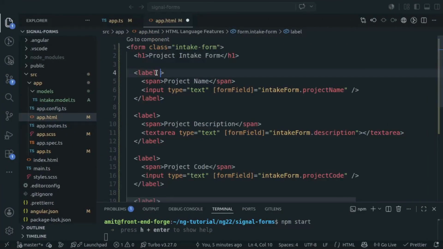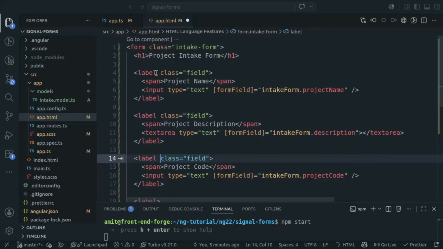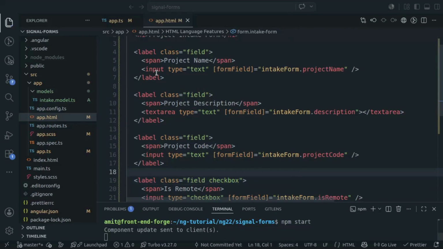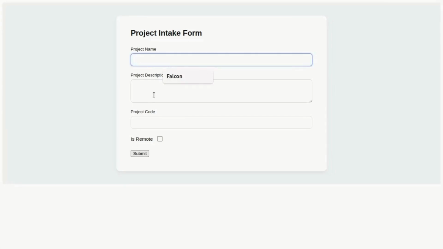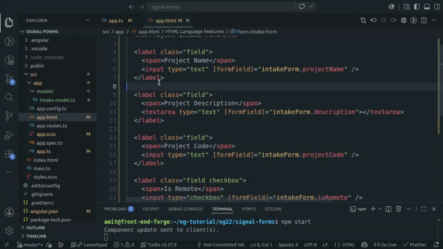Now let's add a class over here so that it looks good inside the browser. I'll add the class as field, and I'll add the same class to every label over here, and this one, and the same goes for this one. But this is again a different kind of input, a checkbox, so I'll add the field class over here. Now if you go into the browser, this is looking good: the project name, the description, the code, and all that. I haven't added the placeholders, but that is fine for now. Now this is our signal form.